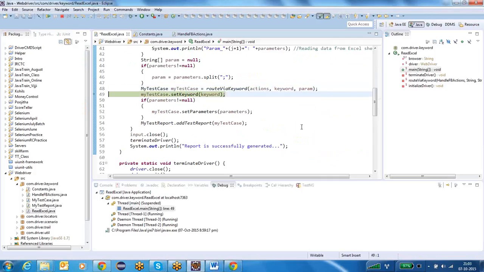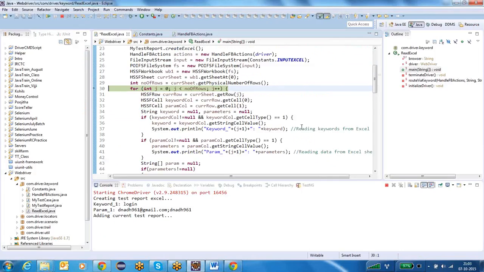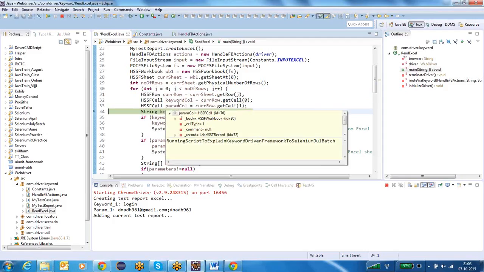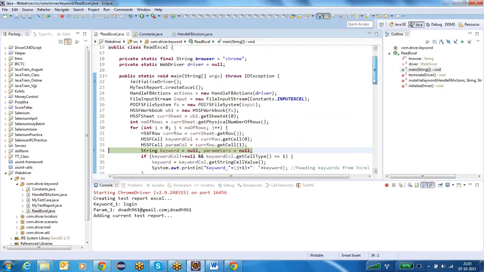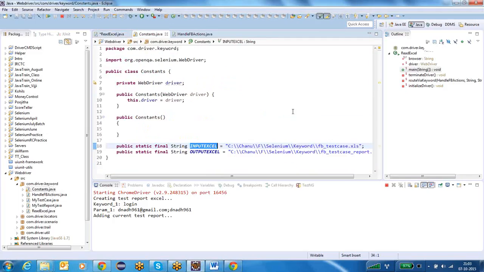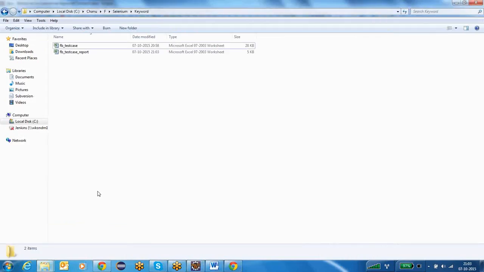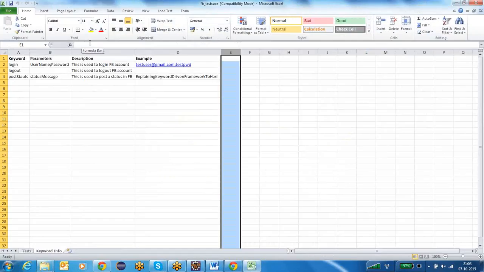Now again it will go. Now it is getting the second row. What is the keyword in the second row? The keyword in the second row is post status. And what are the parameters in post status? Running script to explain keyword driven framework to Selenium July batch. What is this? Oh, sorry. I have to change it in the test.